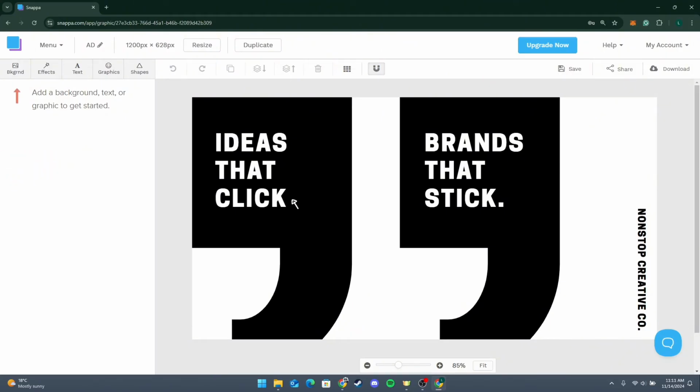After that, open a new tab or window in a browser and log in to the social media platform where you want to share your design. On your chosen social media platform, create a new post and click on the photo upload button. Navigate to the location where you saved your Snappa design, select the file and upload it.